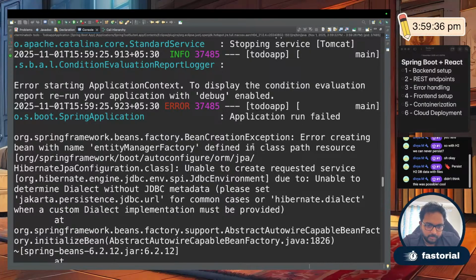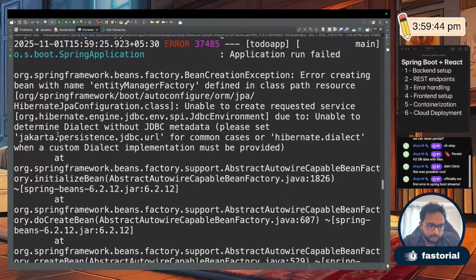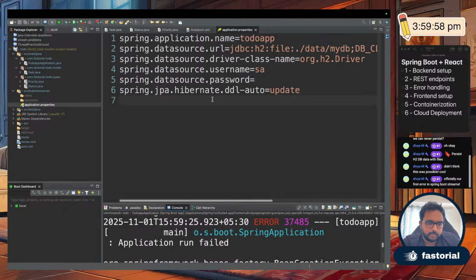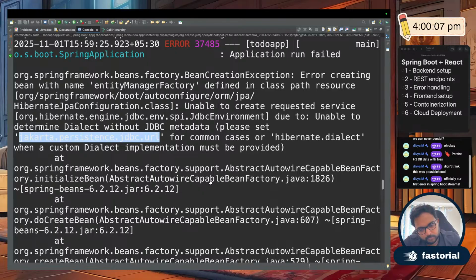Application run failed. Entity manager factory defined in the class path resource, unable to create resource. It's saying dialect without JDBC metadata. Please set jakarta.persistence.jdbc.url for common cases. But I did set it, right? I just said spring.datasource.url. So Jakarta is the JPA provider which is there inside Spring Boot. It is unable to read it.